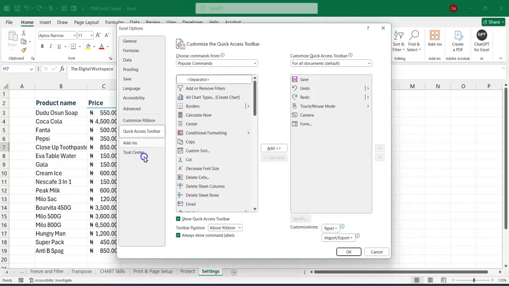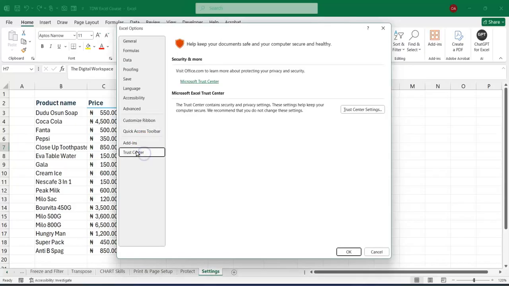Then we have Add-ins, and then we have the Trust Center, which has to do with security and all of that.